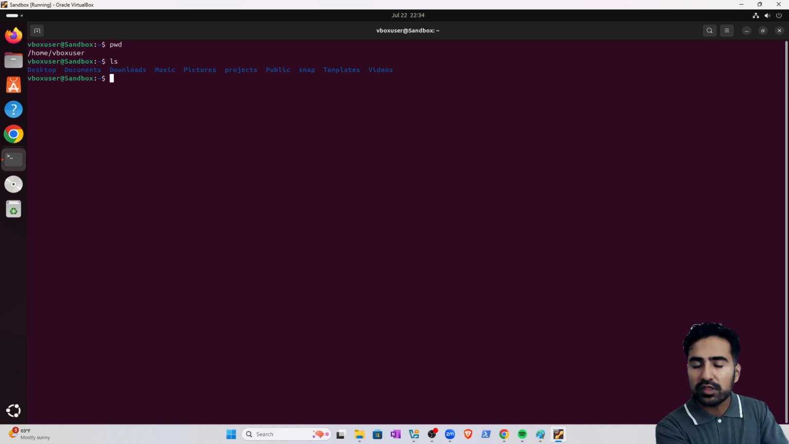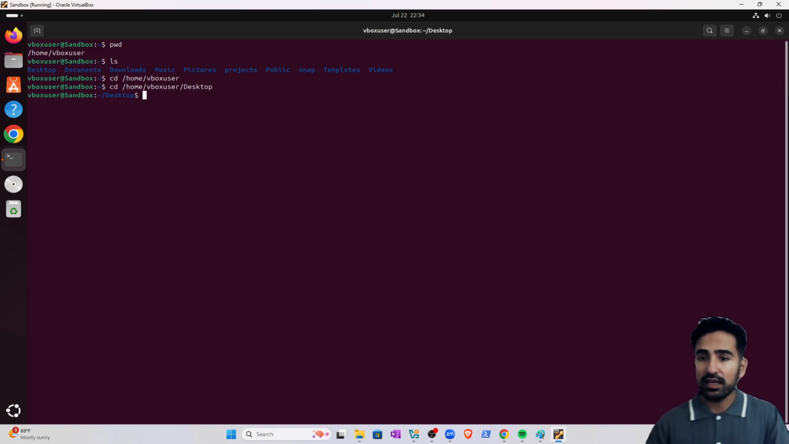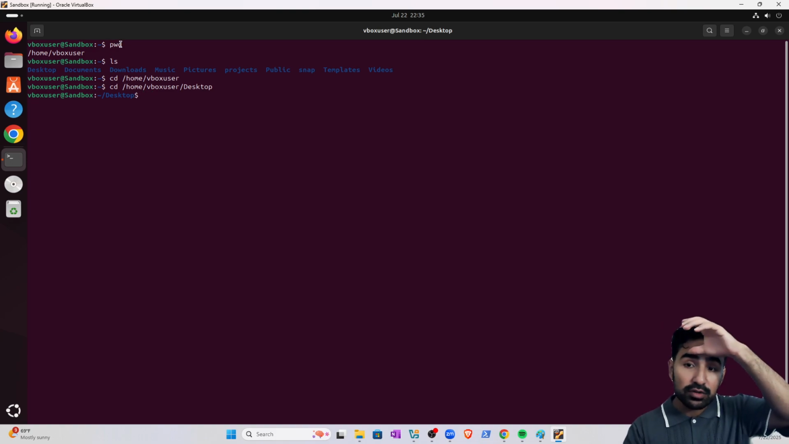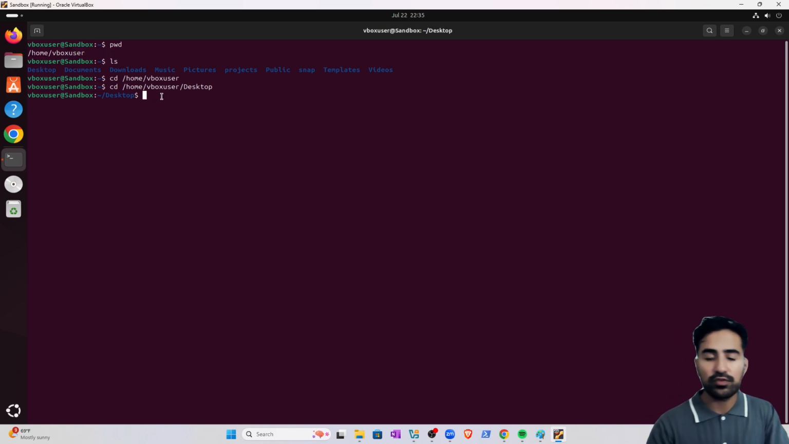So if I want to open the desktop folder, I could do cd slash home slash vbox user, and that would certainly work. Oh, I forgot to type in desktop, so I'm going to move up in my history and then put desktop. And then you can see that in the prompt, it changed my current directory. So you don't really need to run pwd, right? You could always look at the prompt here. But if you want to see the full absolute path, that's where pwd becomes very useful.